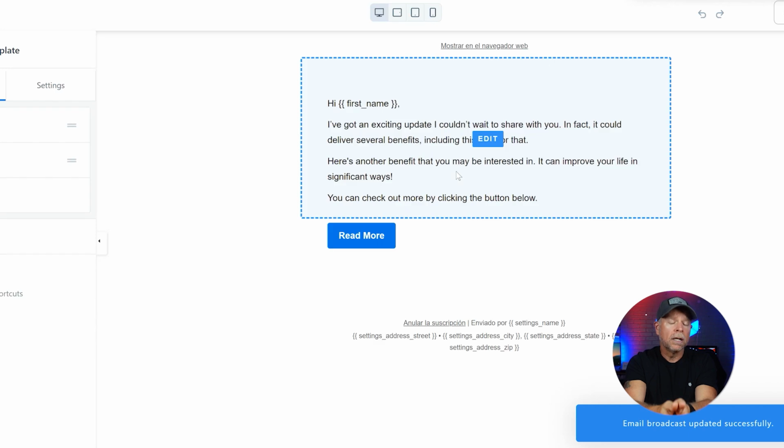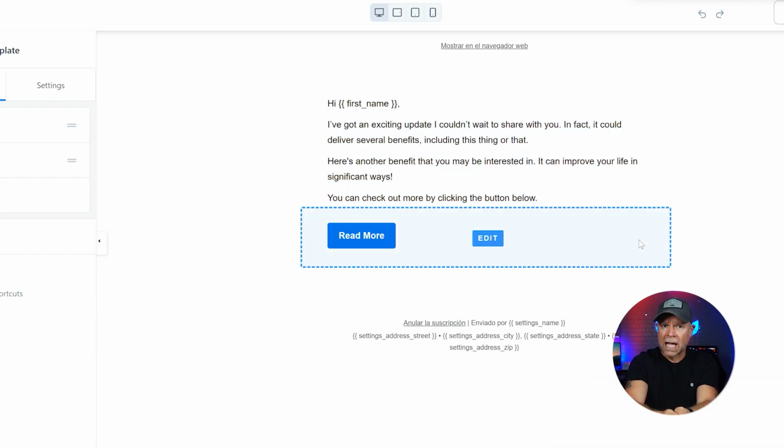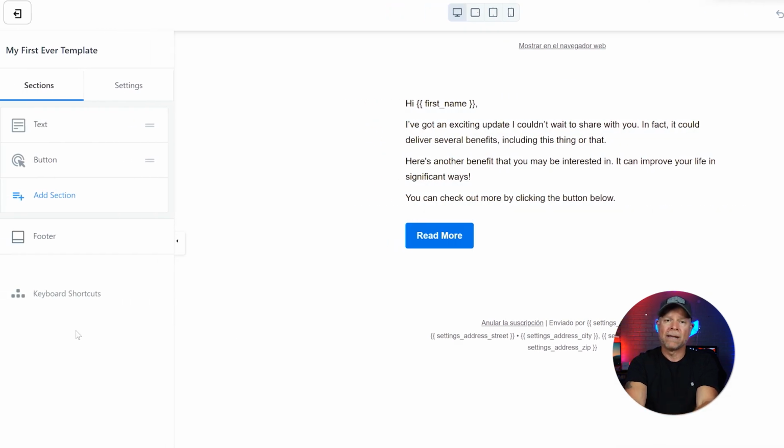First things first, let's add your logo to the top. It's like putting your stamp on it. See that button that says Add Section on your left side?